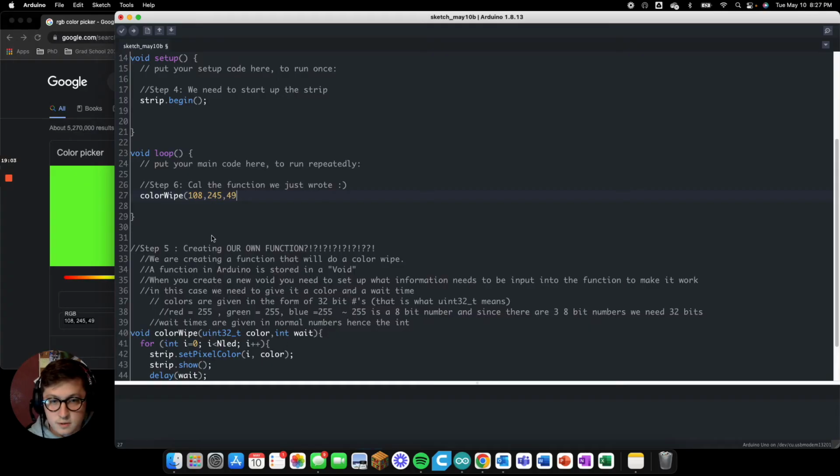Wait, that doesn't make any sense. Oh, okay. We can't just do that. It's got to be strip dot color. Okay, so you'll see when you write strip dot color, that'll turn blue.